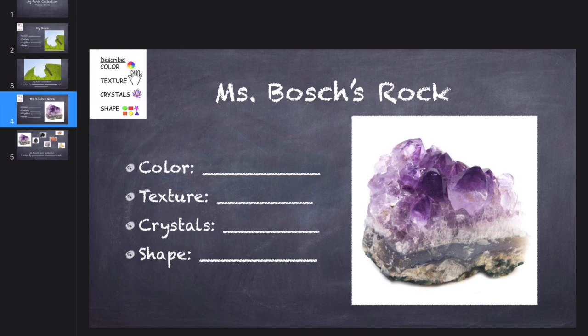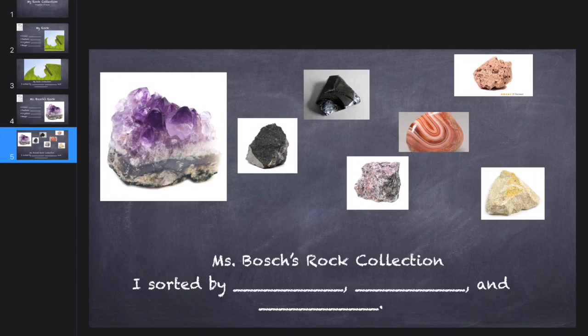If you just cannot find your own rocks, and you are going to learn the most from finding your own rocks, but if you can't, here you go. Miss Bush has given you a piece of amethyst from Thunder Bay, Canada, and you can describe the amethyst. And if you cannot get your own rock collection, maybe you have one rock of your own to describe, but not a whole collection, you can sort this rock collection and then explain how you sort. And that's your work for the week.